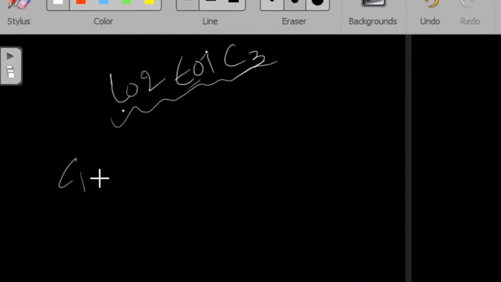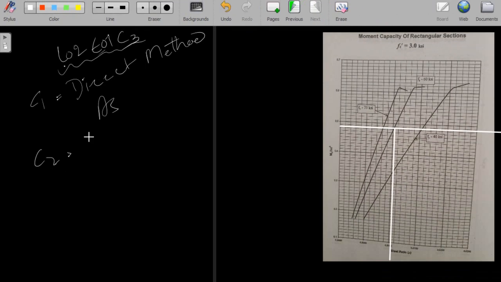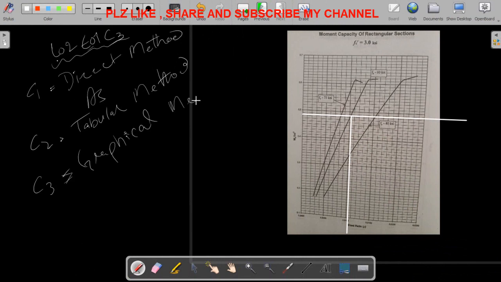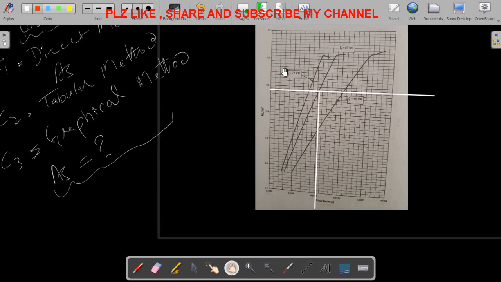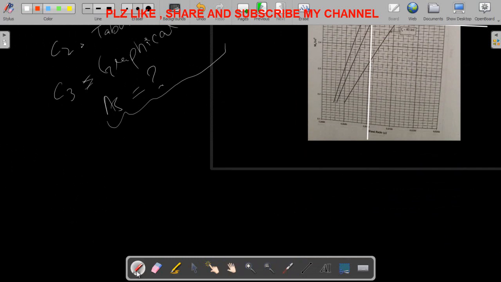Students, in part C1, we covered the direct method to find the area of steel. In part C2, we covered the tabular method to find the same area of steel. The present method, part C3, is known as the graphical method. In this method you will see how we find the area of steel. I have already discussed these design graphs in part 1, I think.